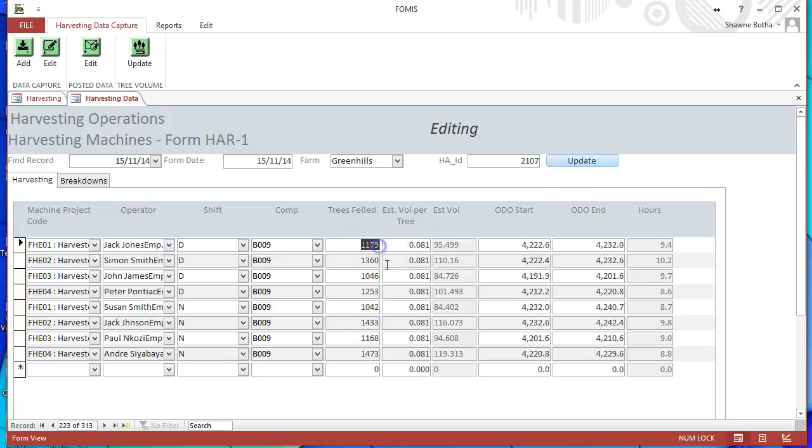The first quantitative amount we put in is the number of trees felled per day. You would enter and capture for each harvester in each shift how many trees you felled for the day. You would then capture the estimated volume per tree for the day. Now, this overrides the target in the report.